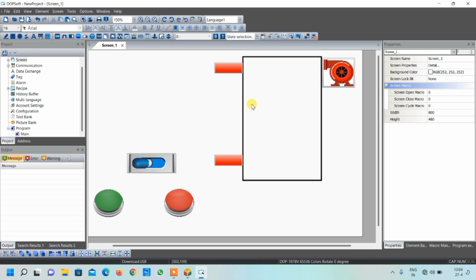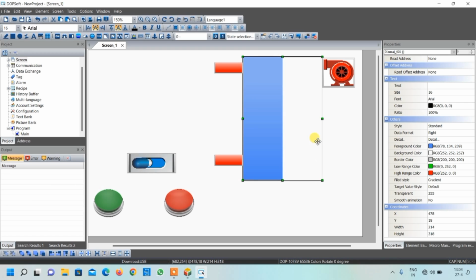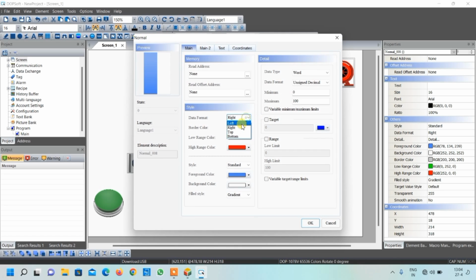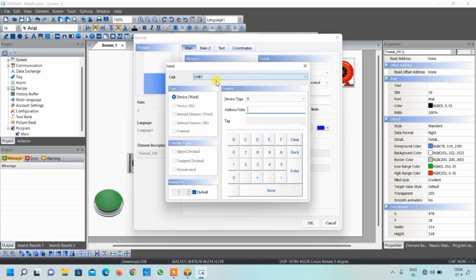Now we want to show animation of water level over here. For that I will use bar graph. From here select normal and draw a rectangular box size of the tank. Now double click over it, select top from here so that motion of water is up down direction like this. Now we will write address from here, as it has nothing to do with our hardware or software programming. This is just for animation purpose.